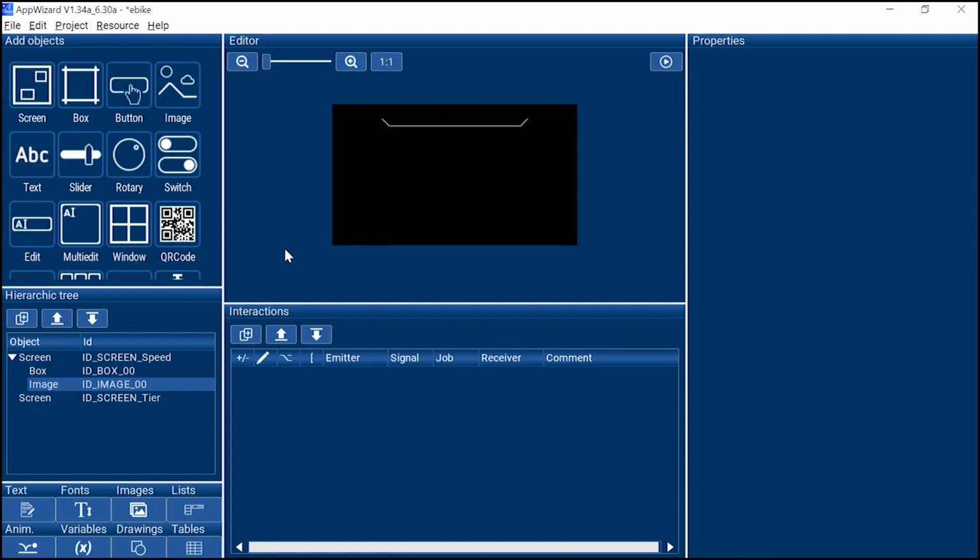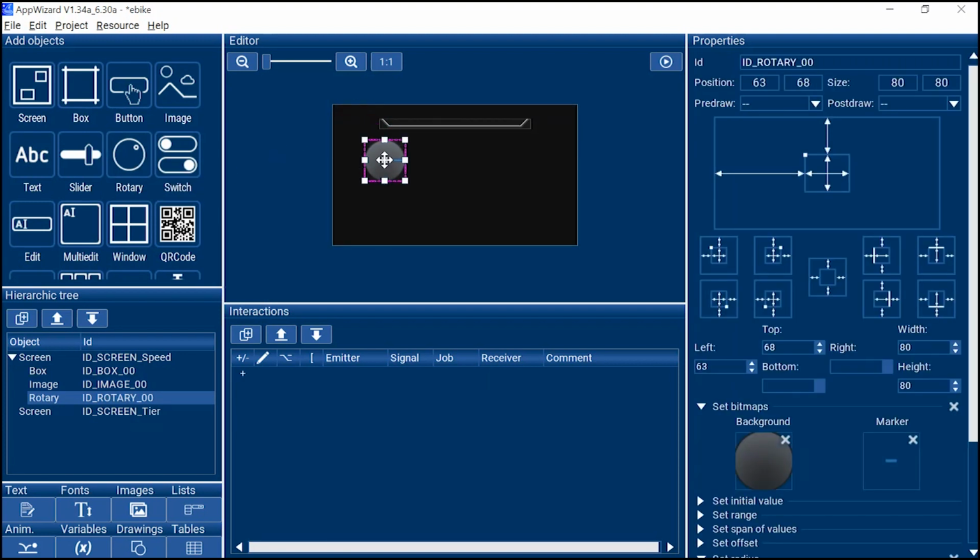And next, let's add an object that can be used to display the speed. Here we can use a rotary object to represent it. After clicking on it, you will see the default style of the rotary. You can rename it in the ID field for better recognition in the future.